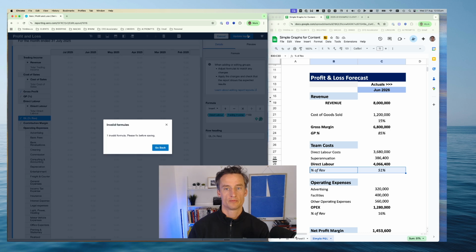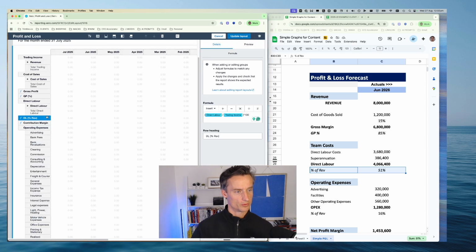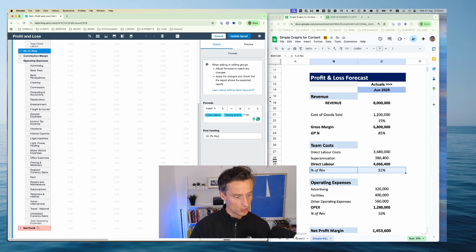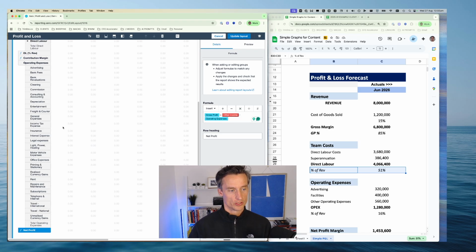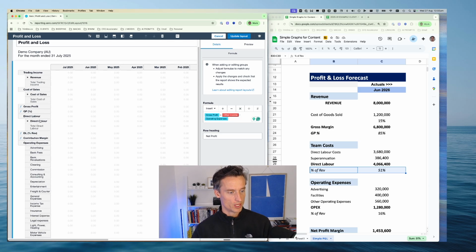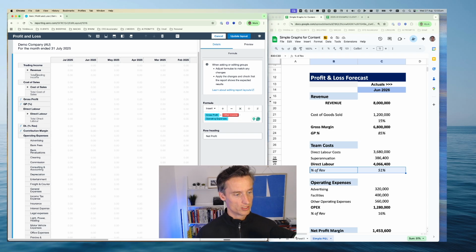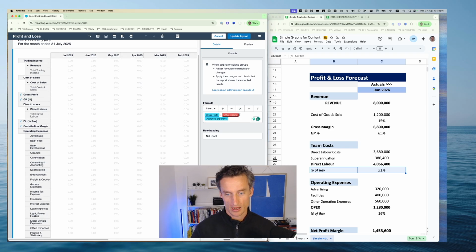Let's update the layout. Oh, one invalid formula. So normally if there's an invalid formula, the net profit's out because we've played around with other income. So Xero's got some good inbuilt things where you can make sure that all the formulas work. So what we can do is delete other income, because you'll remember I already dragged and dropped it up into revenue just for simplicity.